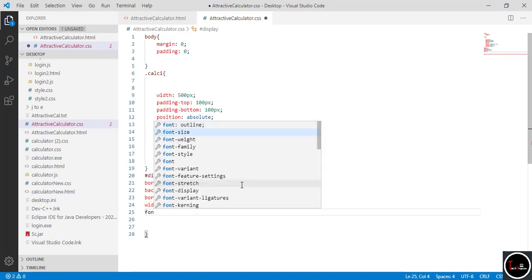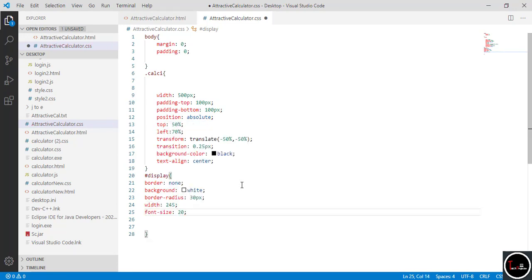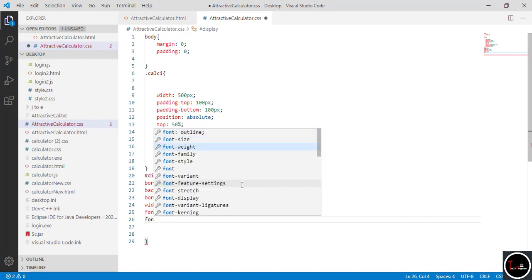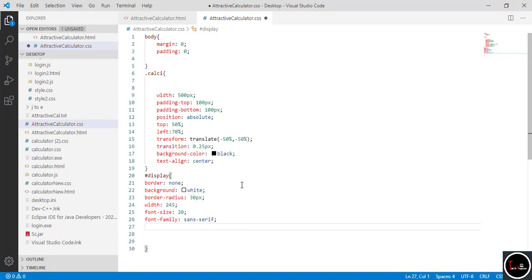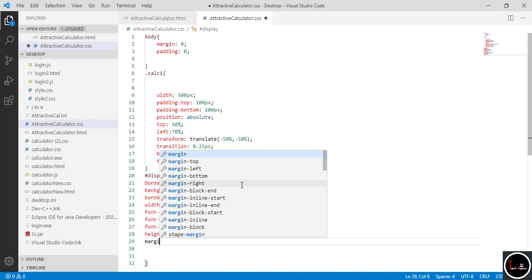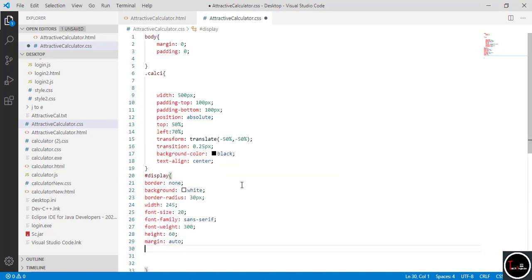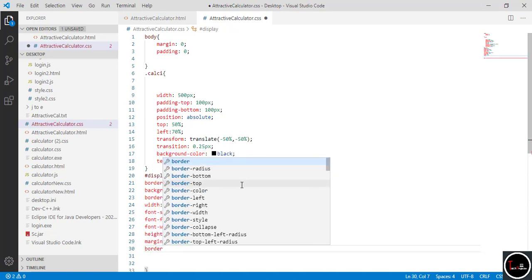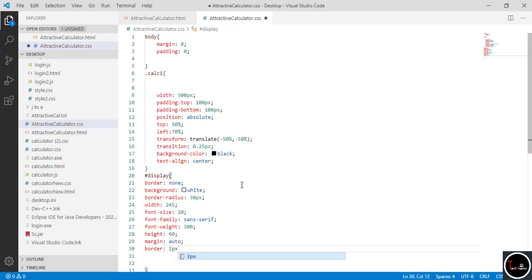Now set the width of the display. Set the font size which displays in the text field. Now set the font family. I use sans font here. Now set the font weight. It helps to bold the text. Set the height. Set the margin auto. Set the border 2 px solid white. This line means the outline of the text field. You can also set any color according to your choice.